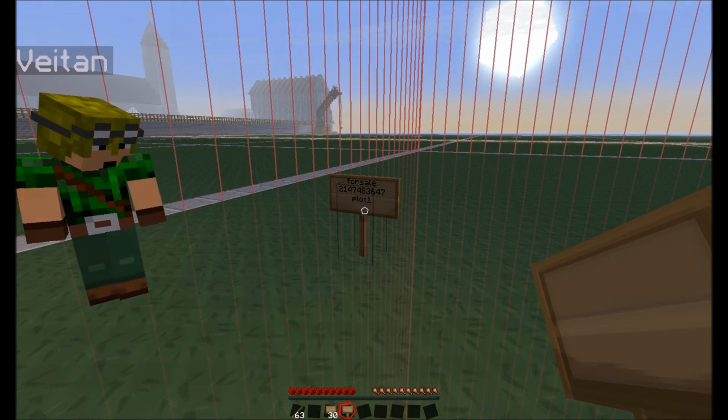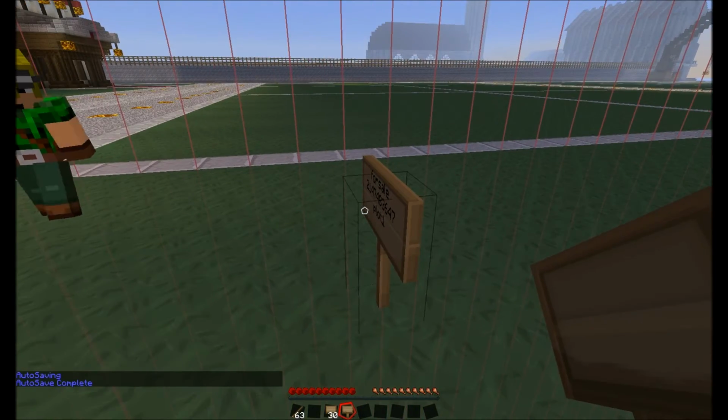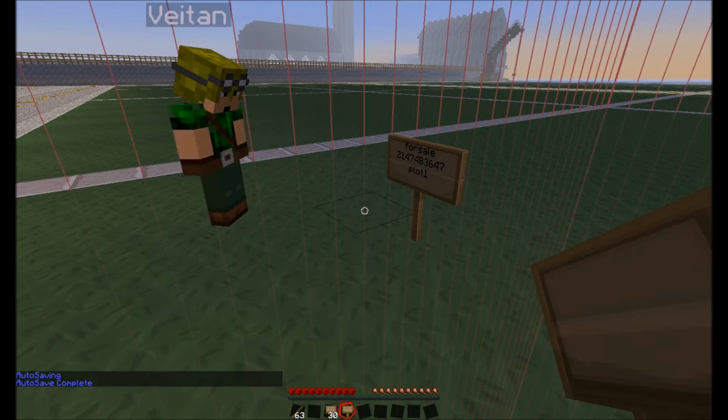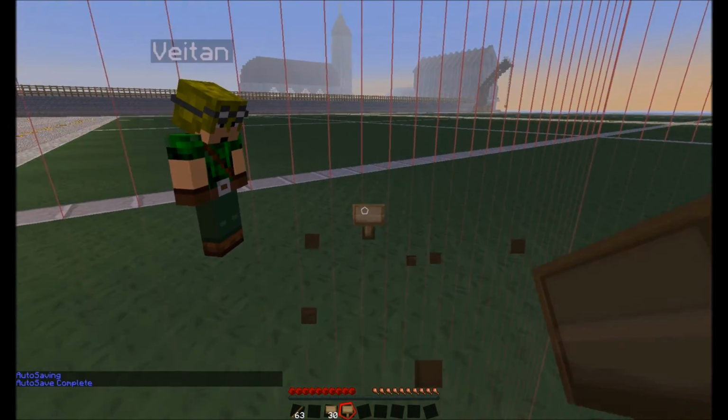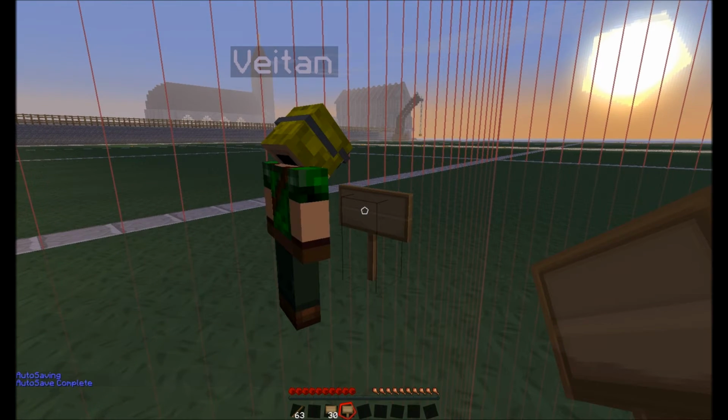When you have a sign on your plot and you don't want it to be for sale anymore, you can actually break the sign. And then it won't be for sale. No one can come along and buy it. It'll just reset it back to normal. So Veton would have got a message then saying that his plot's no longer for sale because the last for sale sign for that plot's been destroyed.